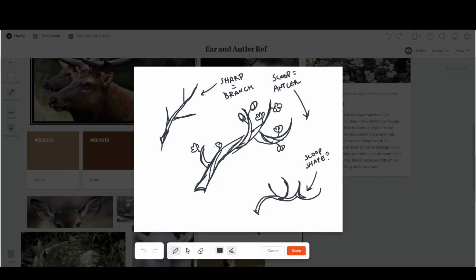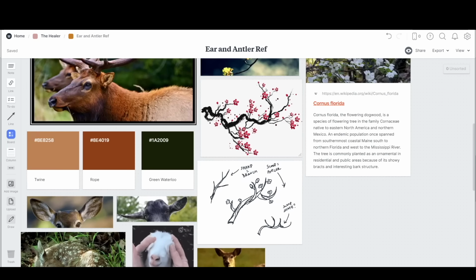You can sketch directly into the board. You can see it's so useful, but I wanted to save this little note because I was noticing this scoop shape in my reference images of antlers, whereas branches seem to be more sharp. So I definitely wanted to keep in mind those differences while I'm designing her antlers.